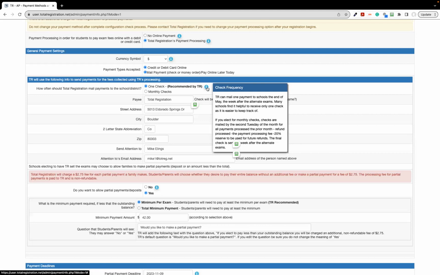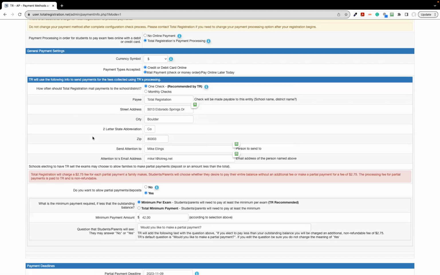We will process payments and refunds through the Friday of the alternate exams, and we begin processing checks immediately after that. So schools will receive their check before they have to pay their College Board invoice. If you select monthly checks, we send a check.